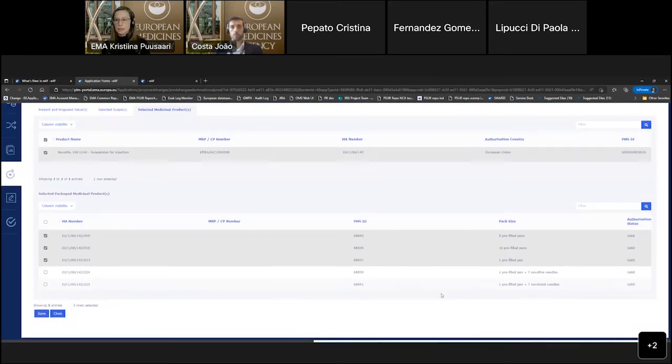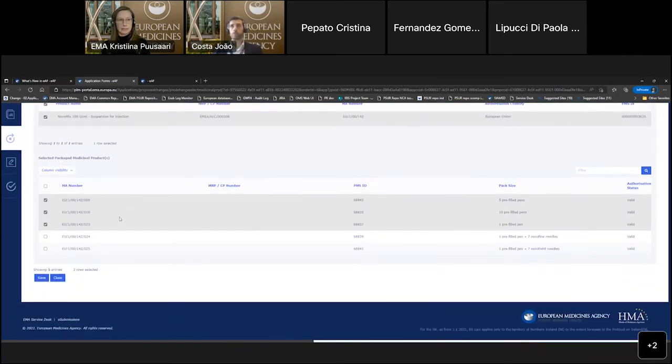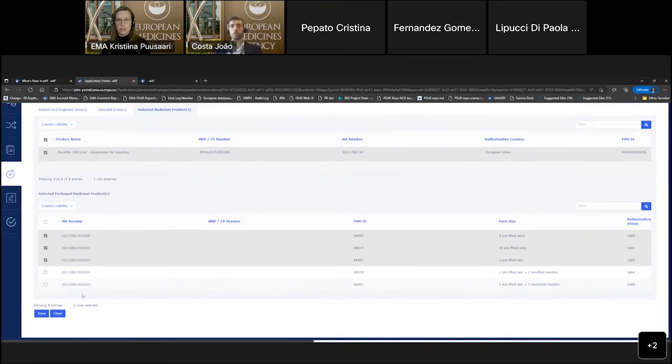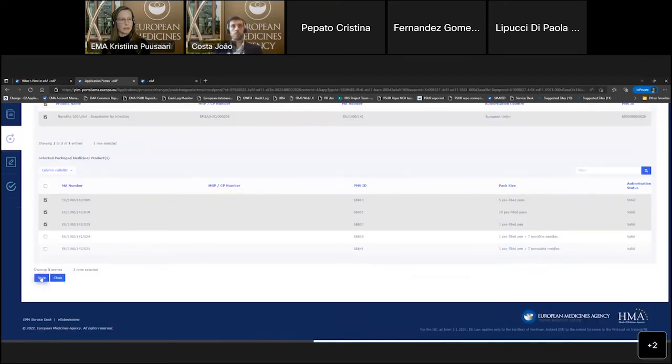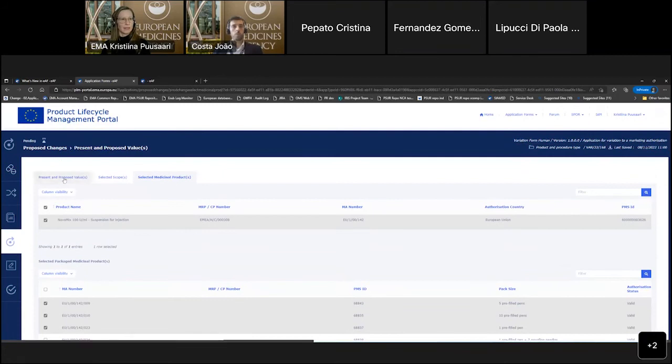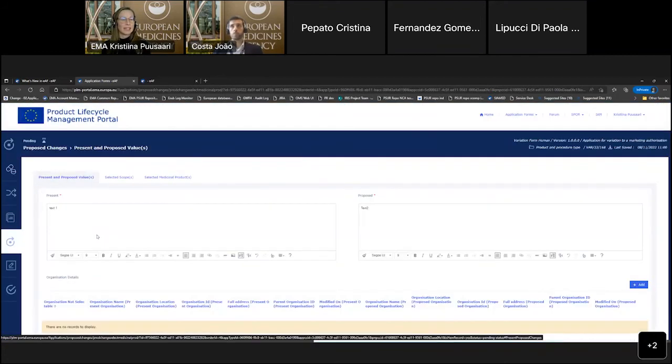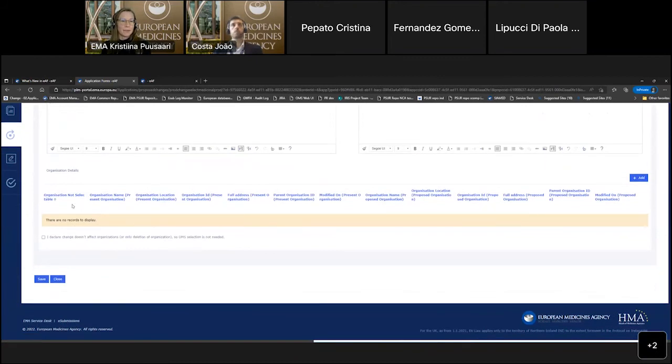So for this particular case, I'm only selecting these for this particular change. And I save, but not yet. Because if you try and save at this point, because we haven't done everything yet, we also have an organization selection here, or I can declare that my change does not affect organizations. You will then need to tick this box.